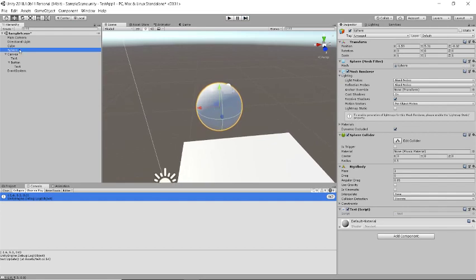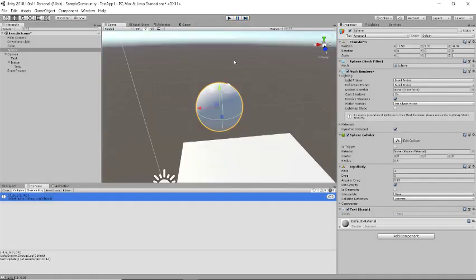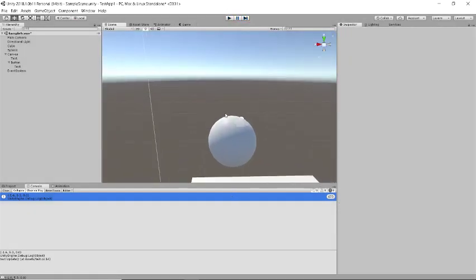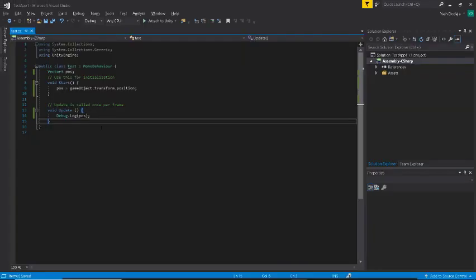And let's say I use gravity, and then play. So you can see the position has changed and it's continuously logging the same position.